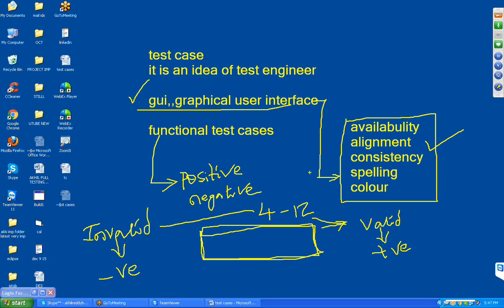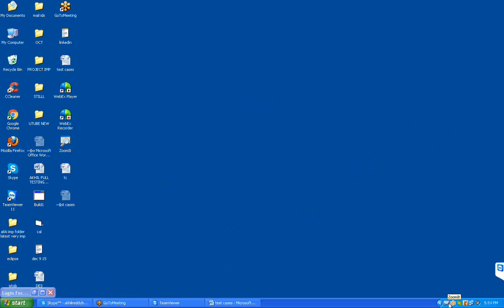Why? Because the customer is saying the username field should take 4 to 12 characters. So I'm taking 13 characters. If it is taking 13 characters, then that is a defect. That is negative testing. So at minimum we need to take an invalid input and do testing. That is why it is called negative testing. Compulsorily we need to do positive testing as well as negative testing. Right. Next, test case template.